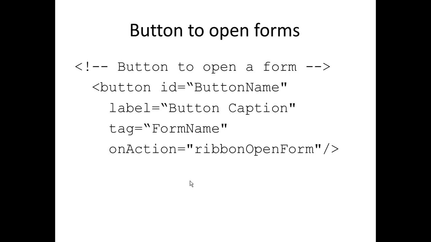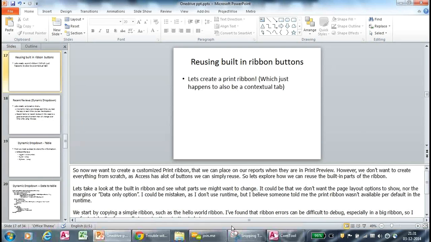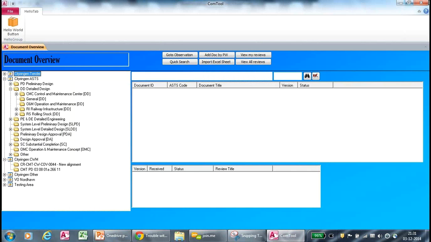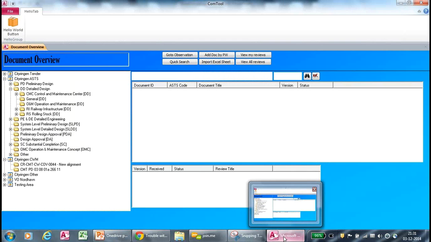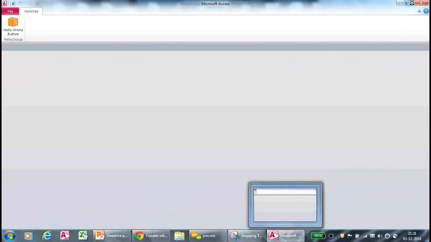If we have a lot of buttons that just open forms, we don't need to write specific code for each form, each button. We can just write the code once, put the name of the form in the tag, and read that tag from our ribbon open form function. I'm going to reopen my application, just get back in. It's a bit slow today.